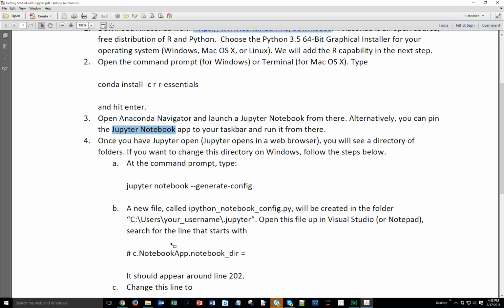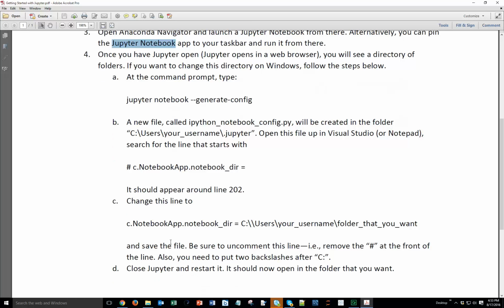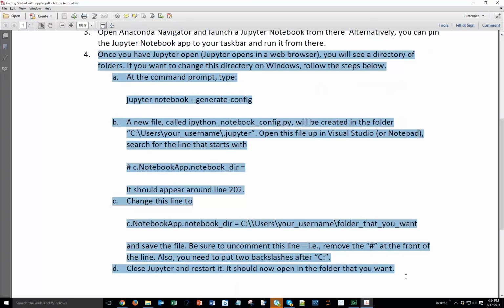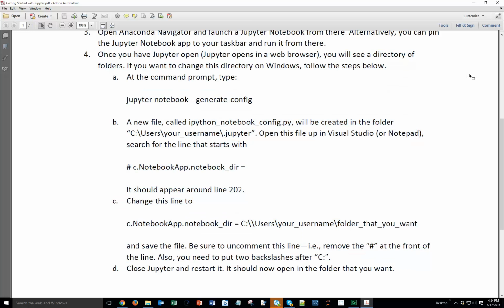The last step is, once your notebook is open, or your directory is open in a web browser where you have all your notebooks, if it doesn't open in the right directory, you're going to want to follow the steps in bullet point 4 to change the directory so that it opens up in the right place. I'm not going to go through these details. You can read about them here and fix up your directory and your own config file. Okay, so let's go to these steps.